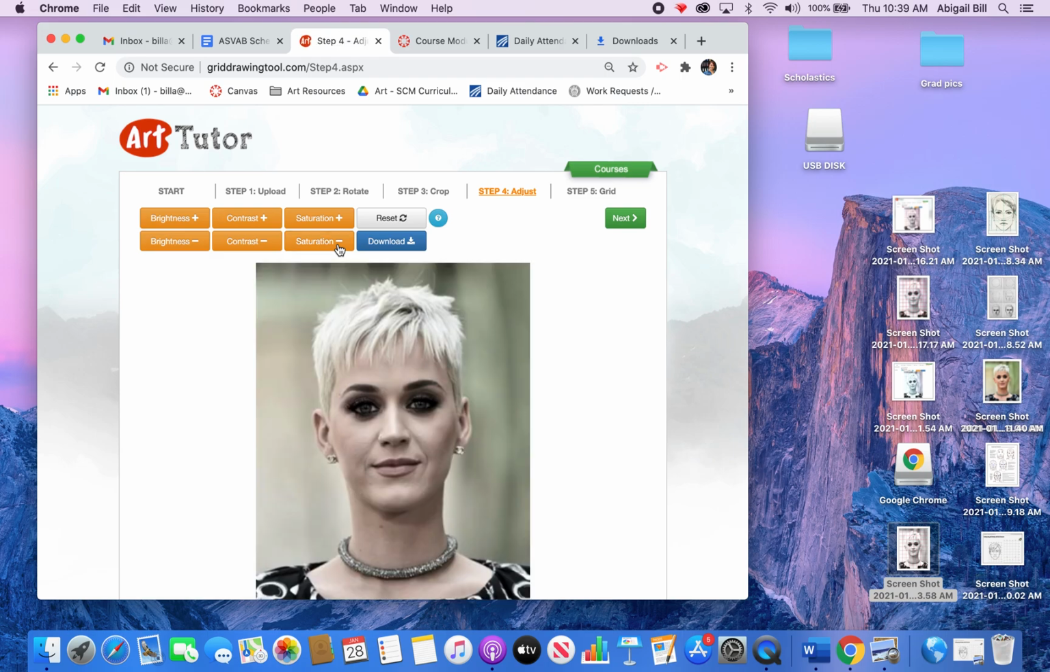So I'm going to click on saturation and make this black and white. If I keep on going down, it's going to make it negative colors here, which is crazy. We do not need that. We are just going to the regular black and white because we're working in graphite, and we just need a black and white for our reference image.